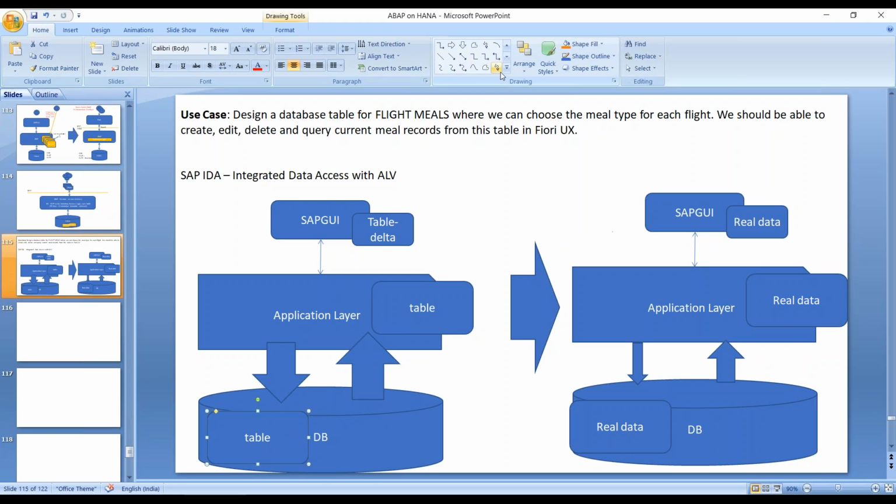So the IDA framework will automatically create a filter, make a call to your database table, and then your database, which is nothing but SAP HANA DB, now does this code-to-data paradigm. It automatically evaluates everything that needs to be displayed at runtime, and finally the data is sent back to the application layer. So this is the overall setup which we typically have with integrated data access in ALV.